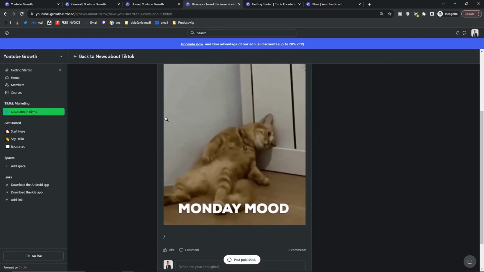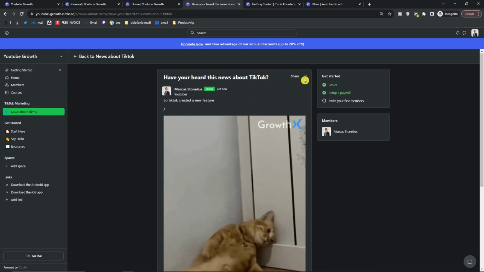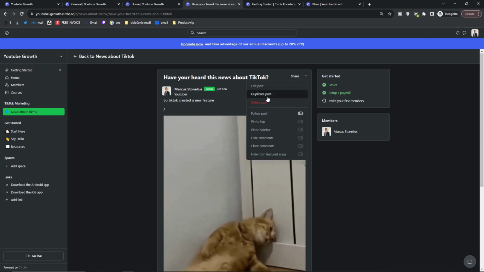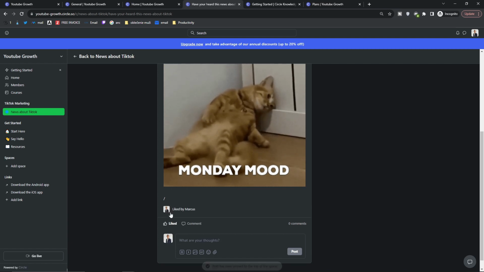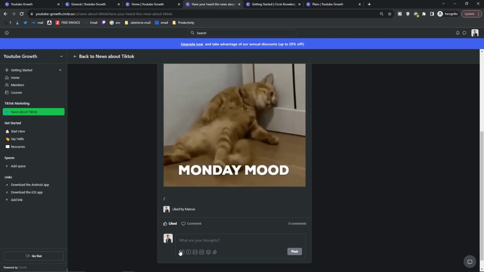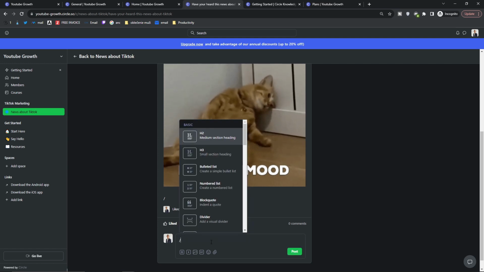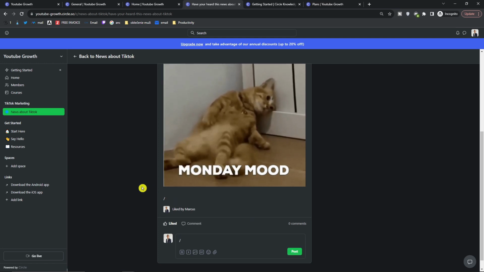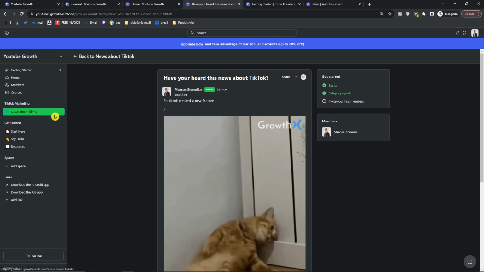And you see right here, this is how it looks like. Now, when someone writes a post here, you can delete it, you can edit it, you can even pin it because you're admin, so I can pin it to top. And now on the bottom, someone can write here. They can like it, they can comment on it, or write a comment to your post. So that's about how you can manage posts in your spaces.